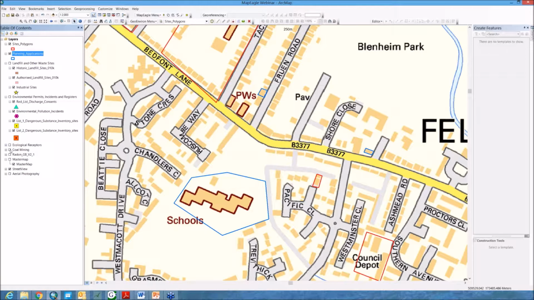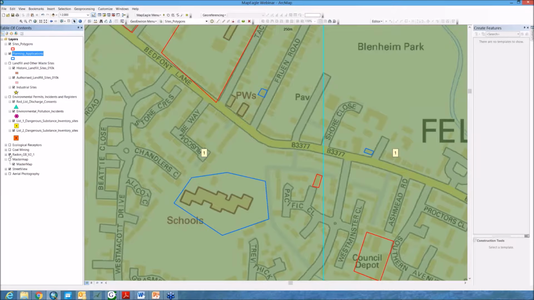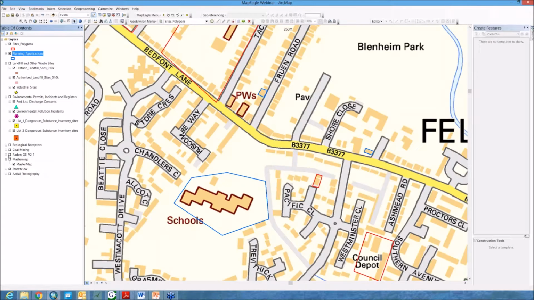We've also got coal mining here. There's no coal mining areas, and obviously radon as well, which is a big one if you're going to have to look at that. And we've got an aerial photography view there as well. So what I'm going to do is start by drawing a polygon and running the MapEagle search. Once I've done that, we'll have a look at the report that's produced.